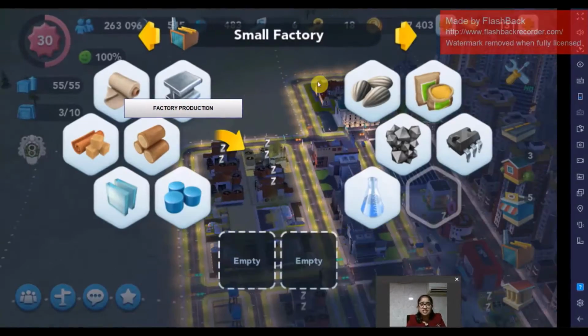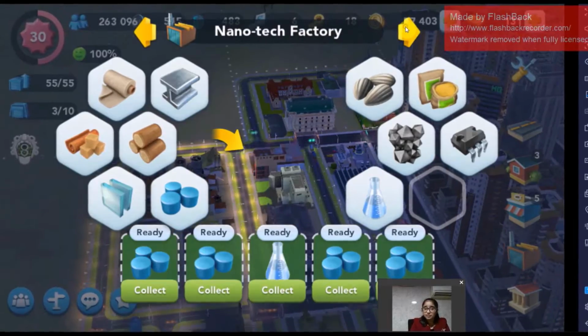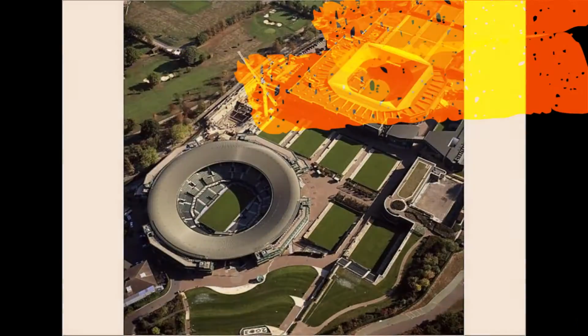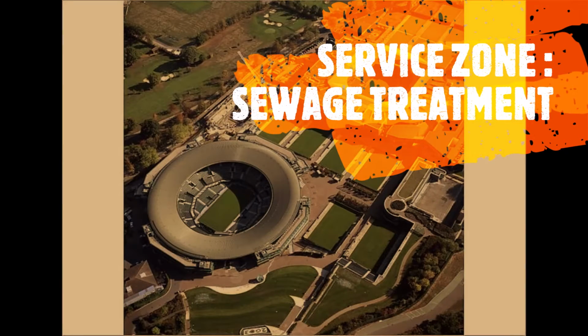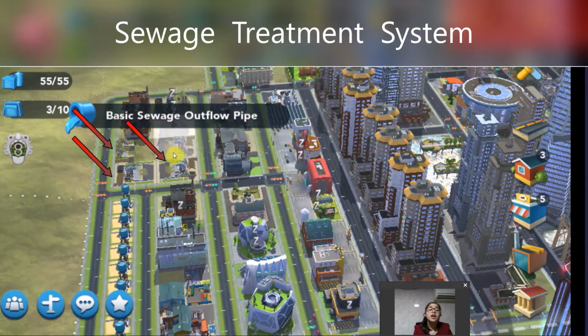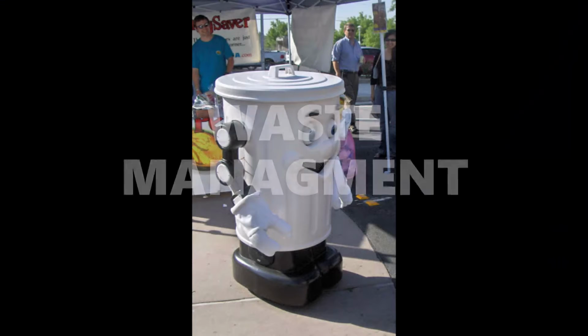Factory production consists of small factories, the basic factories, the high-tech factories and the nanotech factories, which do not cause pollution. The sewage treatment system of our city consists of basic outflow sewage pipes and the small sewage outflow pipes.